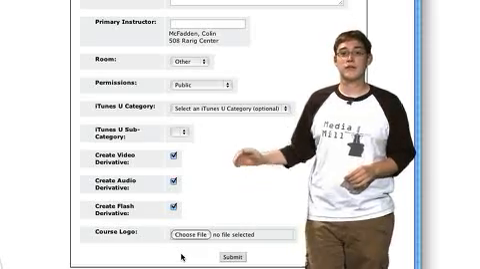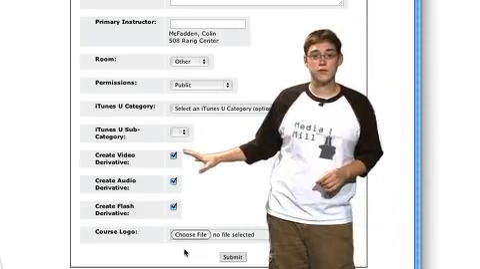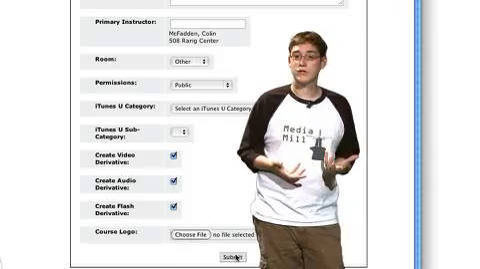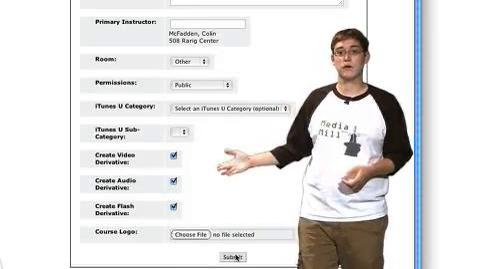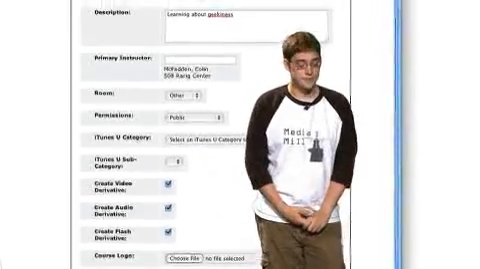You also see the ability to add an image for a course. So if you want a logo that shows up with your course within iTunes U, for example, you can add an image here and we'll take care of hosting that. And then you can say submit, create a new course.